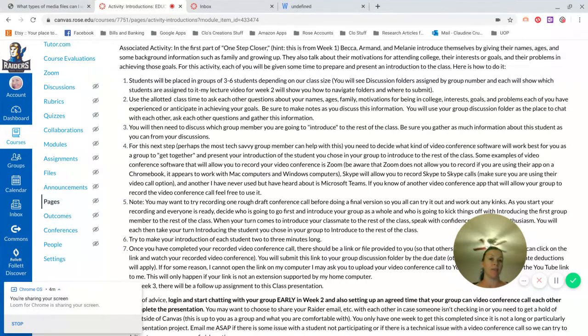And it has to be video conferencing software that can record your presentation, because what you're going to submit is the link for the recording that you make when you do your oral presentation with your group in a conference call kind of situation. And it has to be a video conference call. Let me be specific.